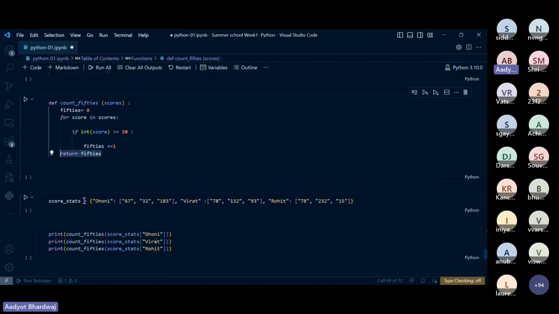Okay, so I'll create some data. I'll create a dictionary called score stats. Now here I have Dhoni's score. Dhoni scored 67 in one match, 32 in one match, and 183 in one match. Similarly, I have Virat's scores and I have Rohit's scores. Notice that over here, Dhoni is a key, and the value corresponding to that key is this list. So if I say score stats of Dhoni, I will get this list. Is that fine? Same thing with Virat and Rohit.